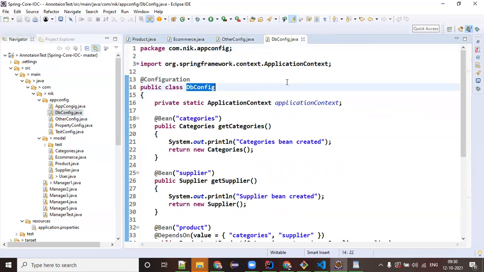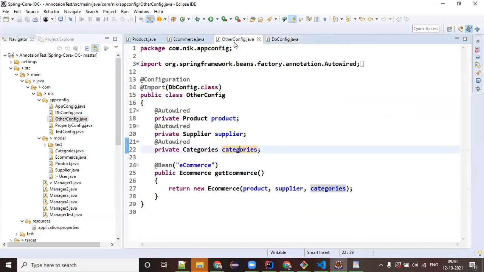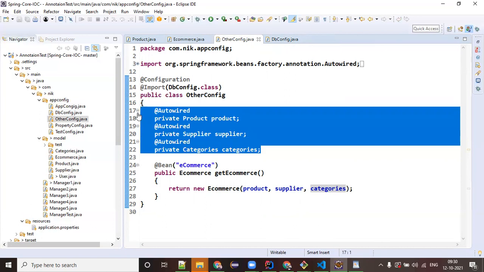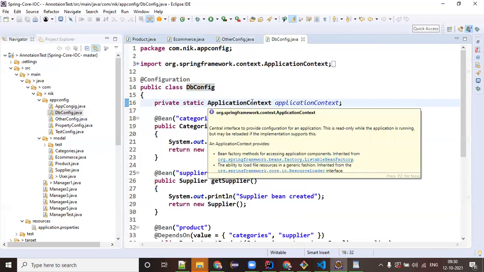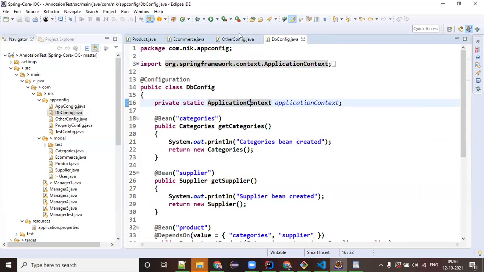What is the requirement now? One way is to again create a product, supplier, and category bean under this other config file also. But what will you do now? You will duplicate the code. Unnecessarily, you will be creating product, supplier, and categories objects again, which are already created in the db config. Can't we reuse the db config's beans under the other config?